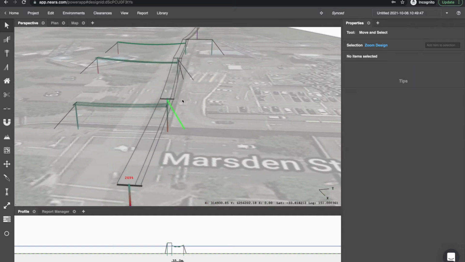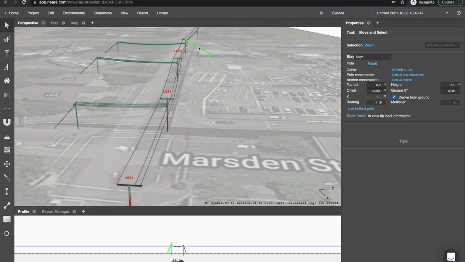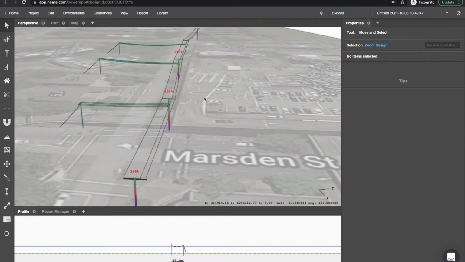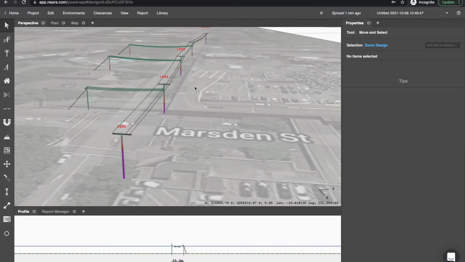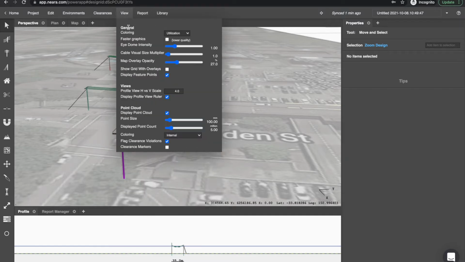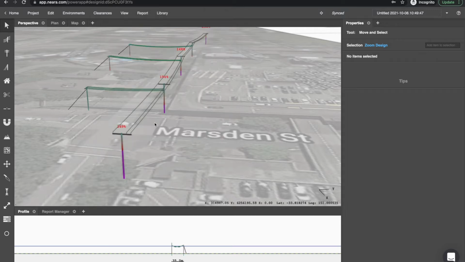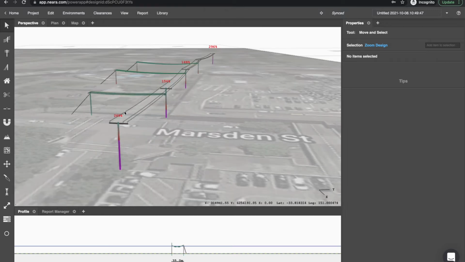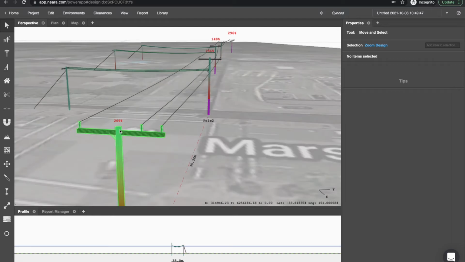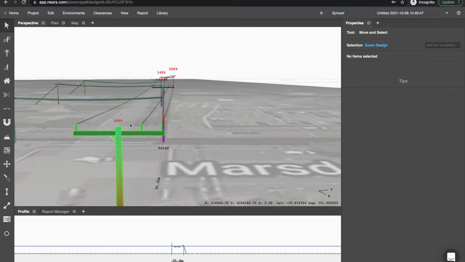So that is going to be the agenda for today, and I'm going to demonstrate them to you. Okay, so once you've set up your design, the first thing that you're going to want to do is click View and turn on Utilization for your coloring. What this is going to do is calculate the tip load across your entire design and show them as a relative percentage at the top of your pole.